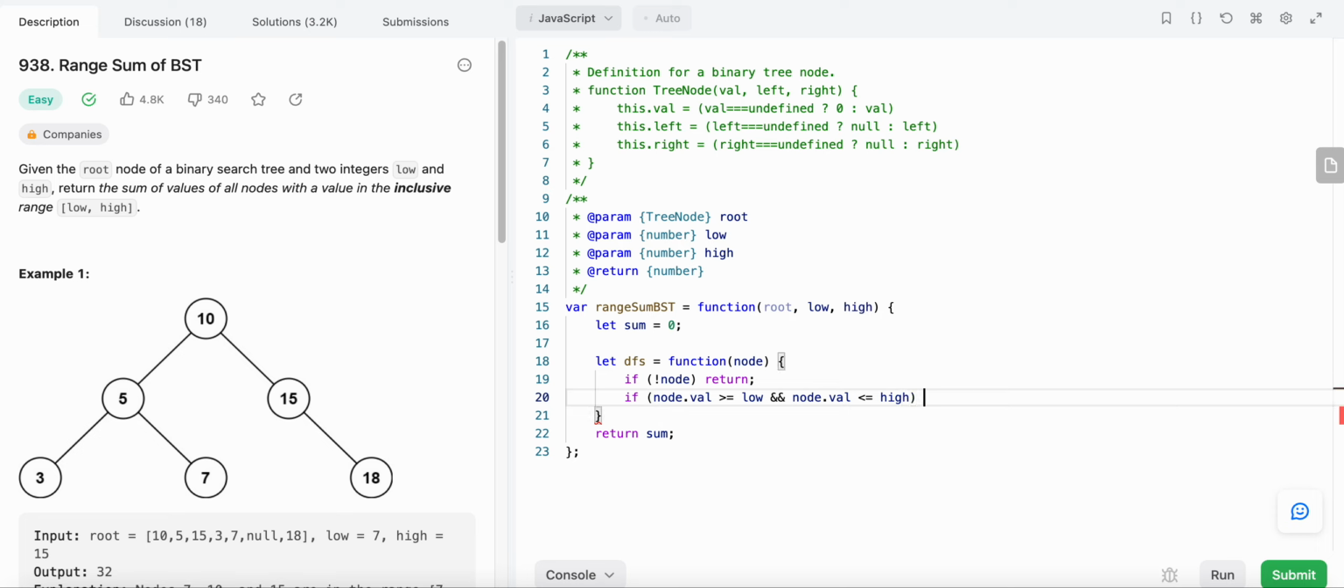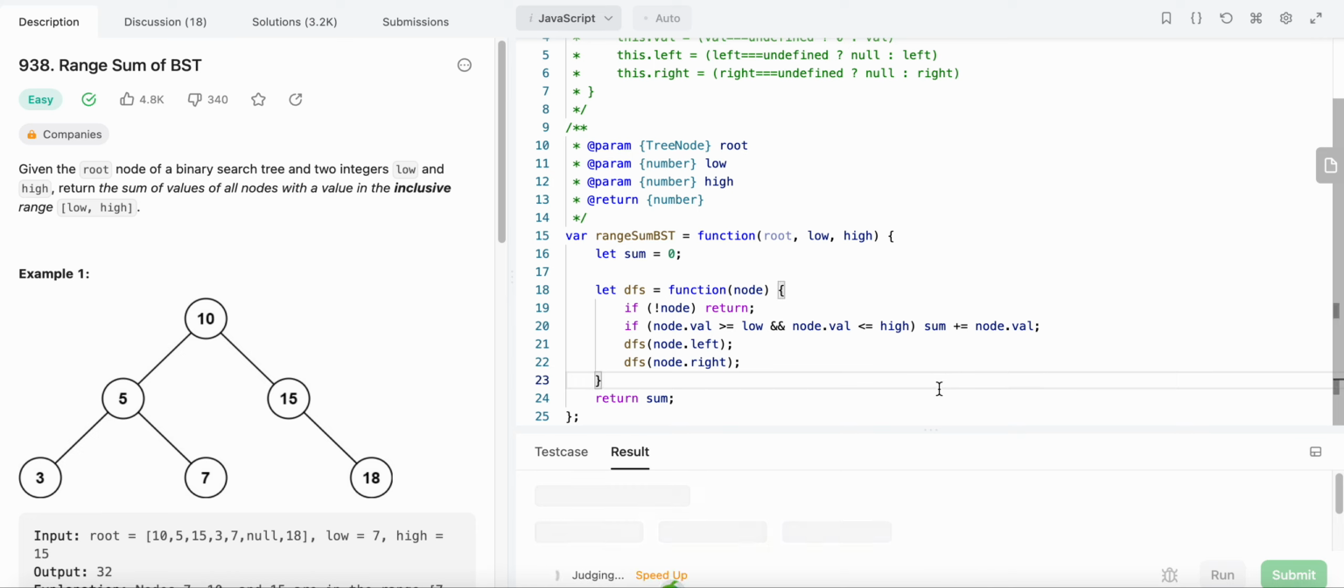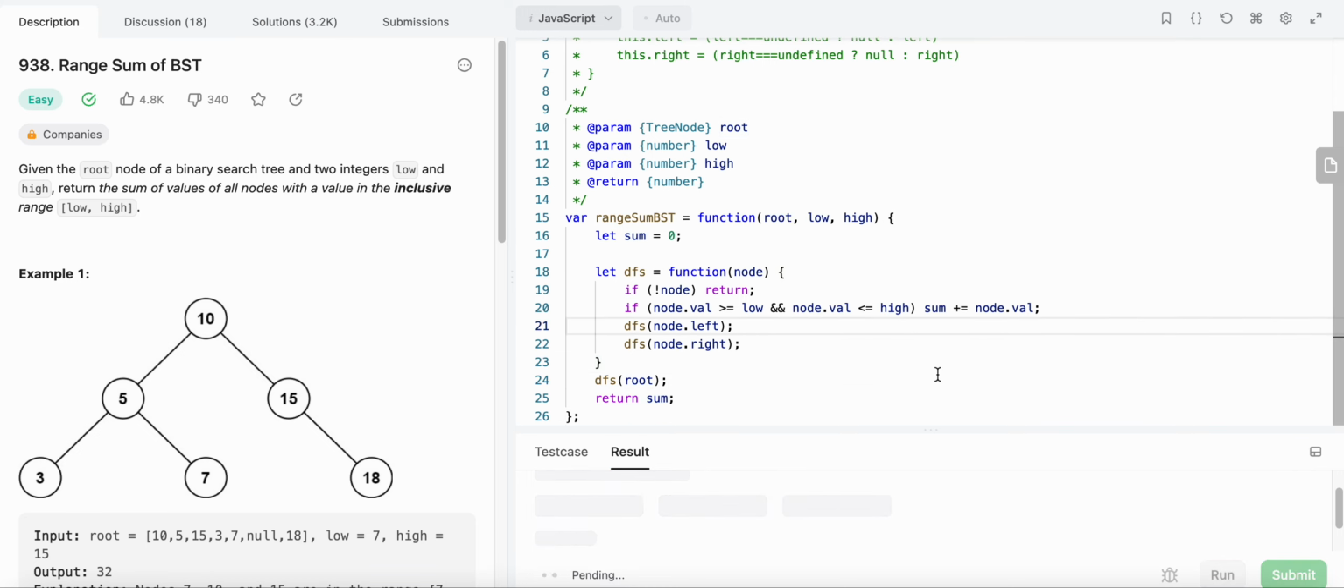If this condition is satisfied, then we add the value of the node to our sum, and then we move towards the left of the node, and then we move towards the right of that node. So that is how we'll be doing this. Let's try to run our code. Oops, okay, one mistake I made is I did not call my DFS function. So we are going to call the DFS function from the very root of our tree and run the code.